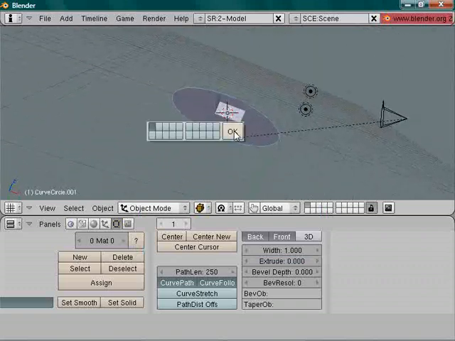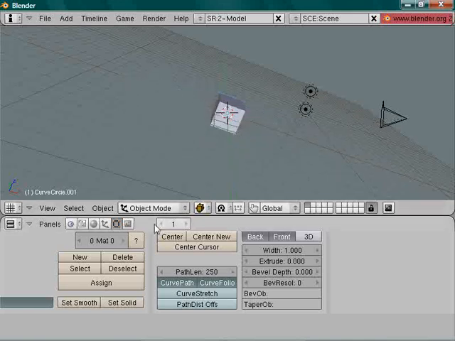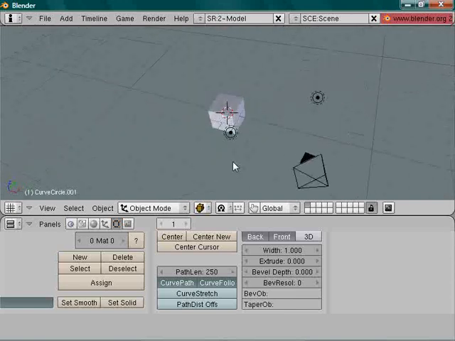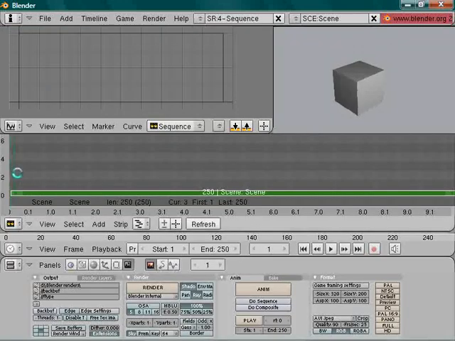And press M and choose any layer. I always use 2. 2, enter. Now press 2 again on your keyboard to move to the second layer. And you see your disk. Now press 1 to go back. And let's render. Okay, so just one cube, which you can animate like this.